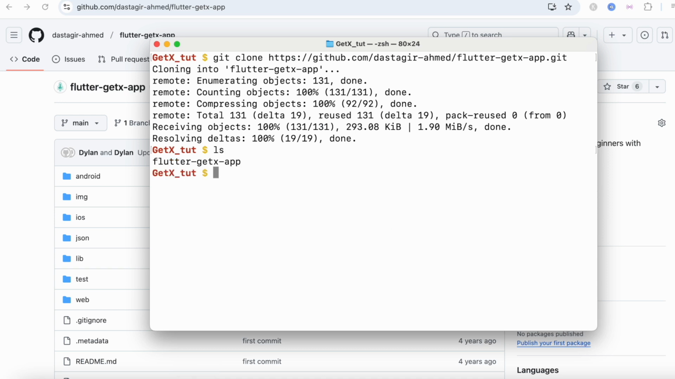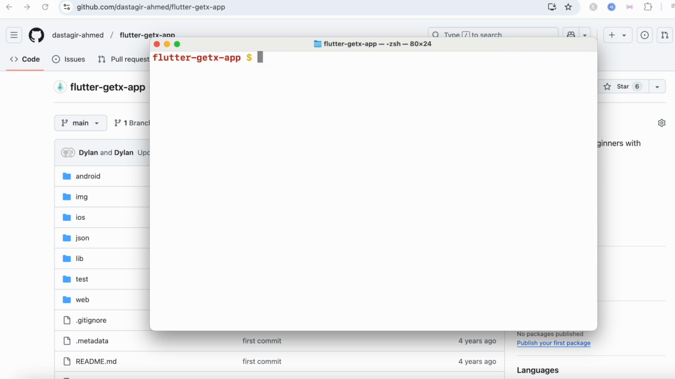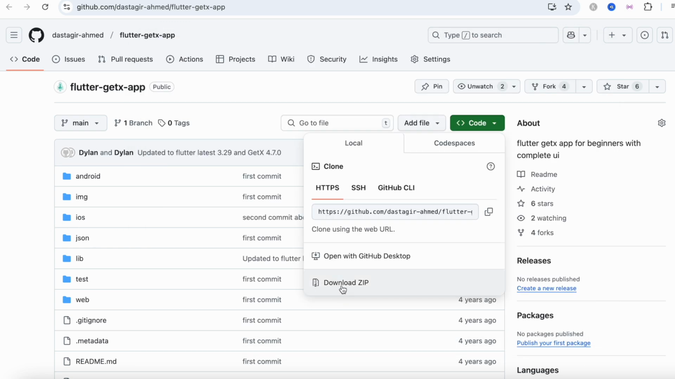So here I'll see that I have this Flutter Getx app folder, and now inside I can go inside this, so I could do cd Flutter Getx app like that. Okay, so there are a lot of files, and here we do see our lib folder. Okay, all right. So regardless how you get this folder, you'll see all of this thing. You can get it from git clone. You can also directly download it from here.